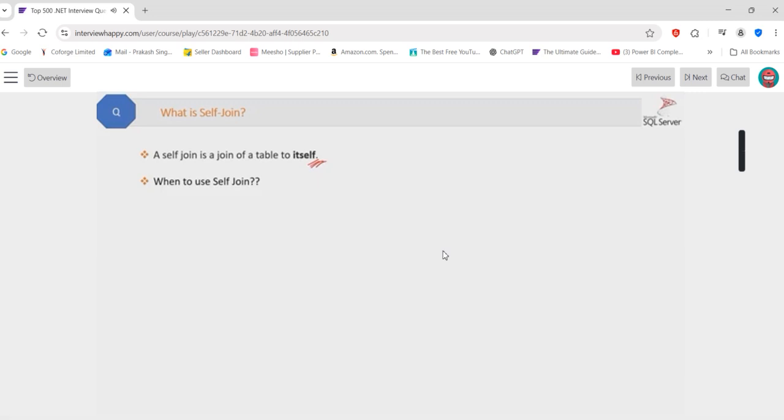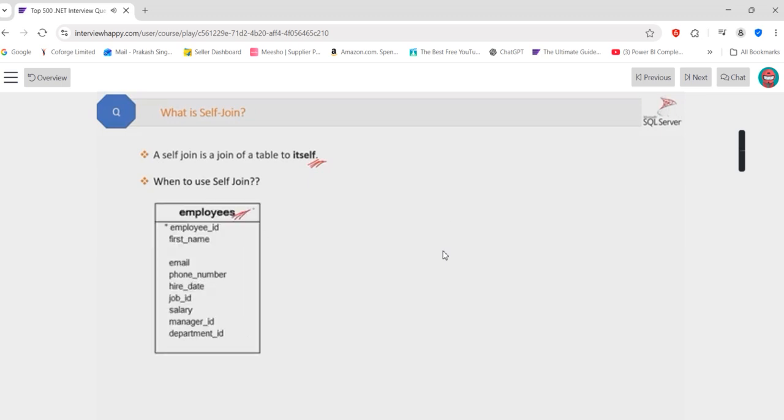The main thing is, what is the purpose of this? Why are we joining the table to itself? Now let's see what it means and when to use it. Suppose you have an employee table like this. Here all the employees with their employee ID are present, right? Managers are also employees, so they are also present in this table with their employee ID, right?